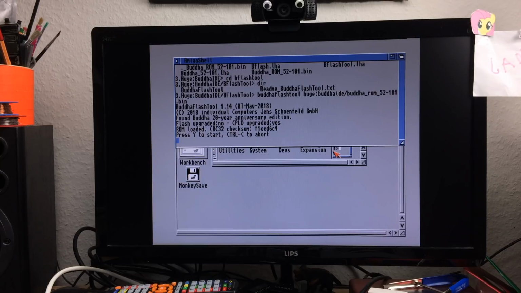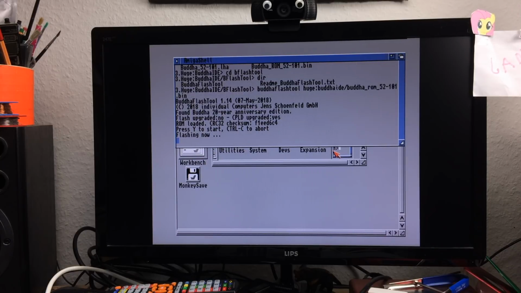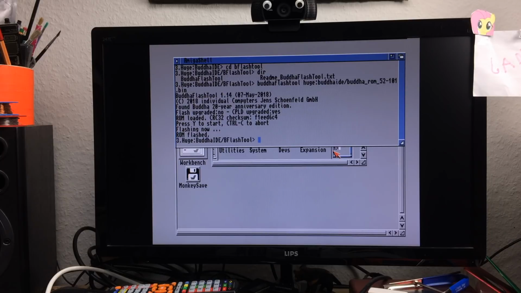ROM loaded. Okay. Yes to start. Control C to abort. Okay. Flashing. Let's see if it works. ROM flashed. Okay, that was kind of easy.